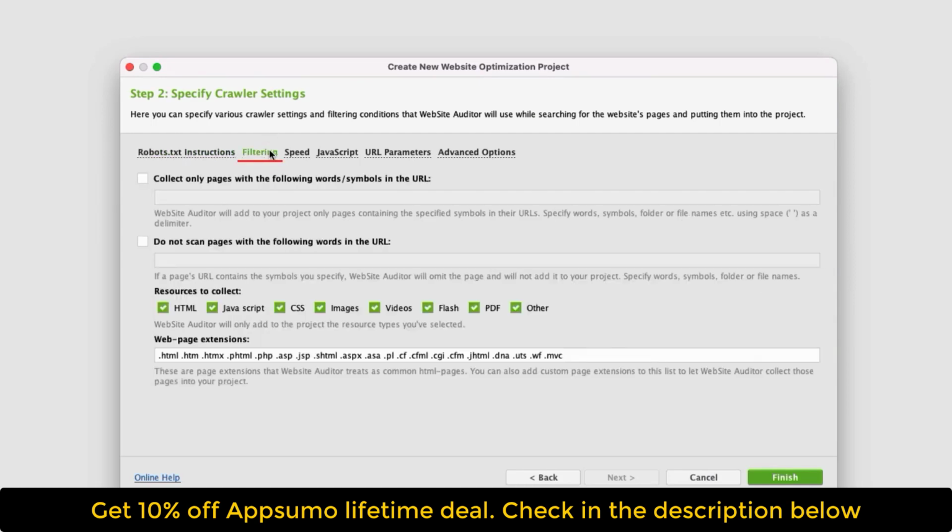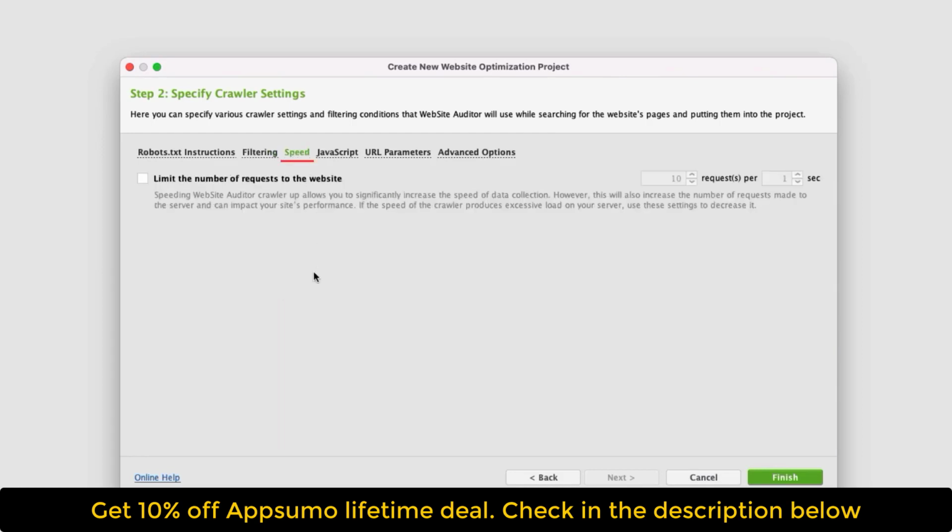In the filtering section, you can specify various filtering conditions Website Auditor will use while collecting pages and resources for your project. By default, it collects not only HTML pages but also JavaScript resources, CSS, images, videos, and all other resource types that are available on your website. If you don't want to collect any kind of resources, you may disable them in this menu. The speed section allows limiting the number of requests to the website to decrease the load of the server. This prevents slower sites from blocking the crawler.